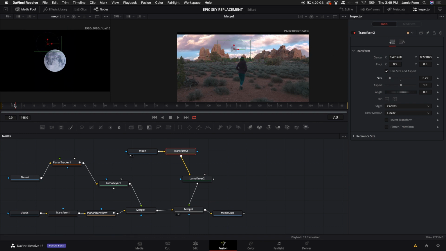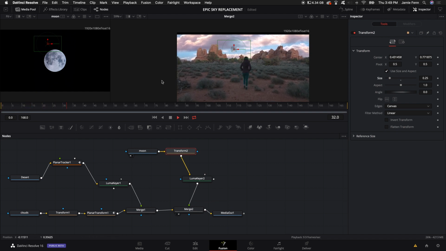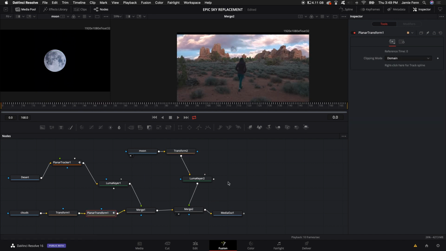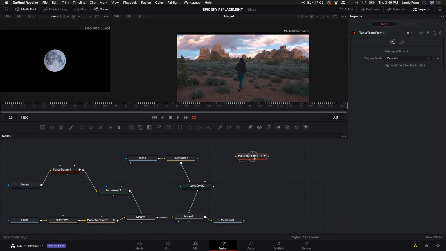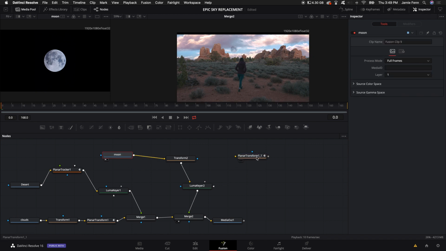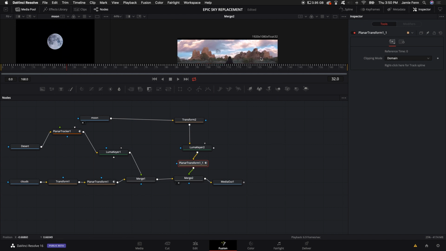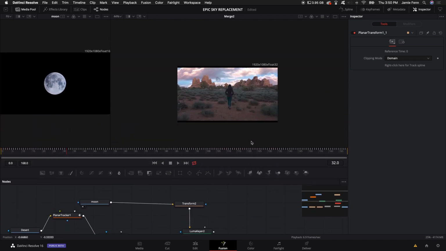And here's the problem though, right? If the moon's just sitting there, it's just going to be stationary and it's not going to actually look like it fits in the scene. You can actually just copy and paste some of that data that you created from that planar tracker. Copy and paste that node and then bring it into the node flow of the moon. Bring that planar transform node down here and make sure that it's connected properly. And what we can do is view our final composite.